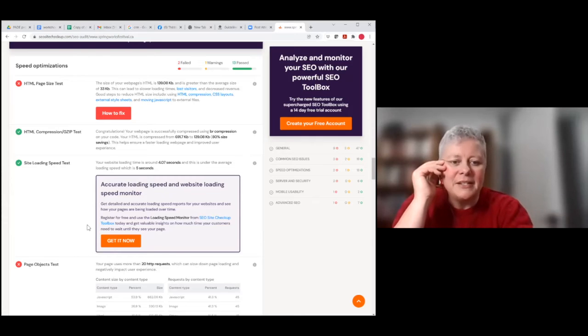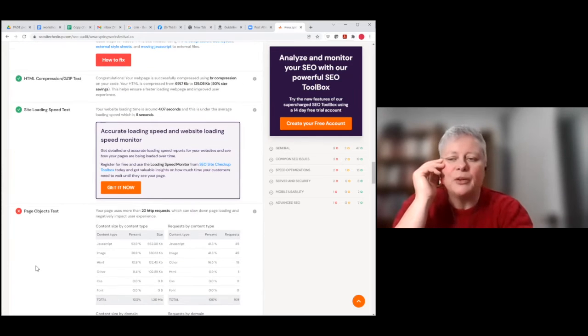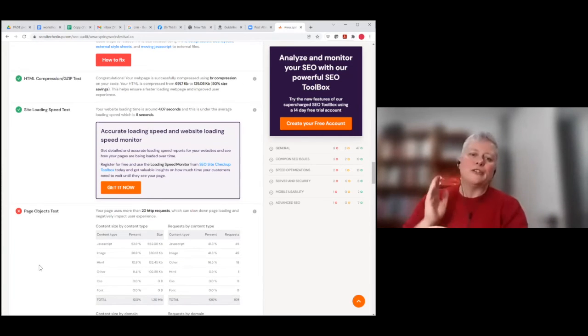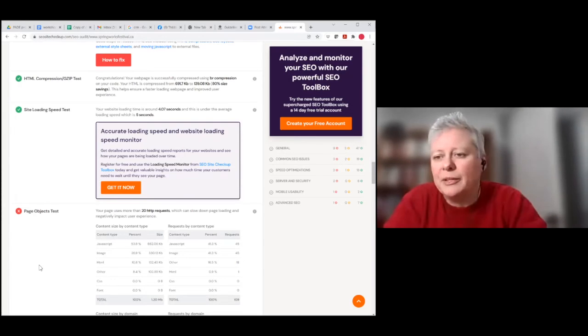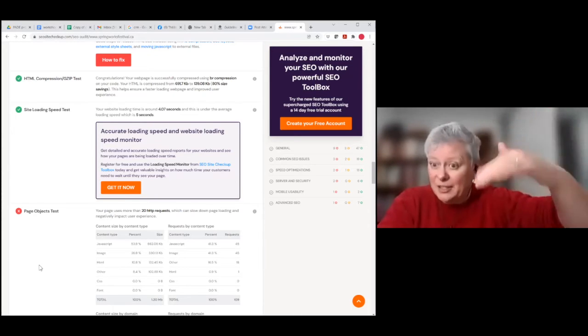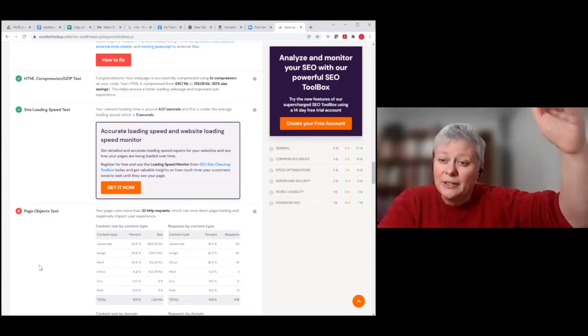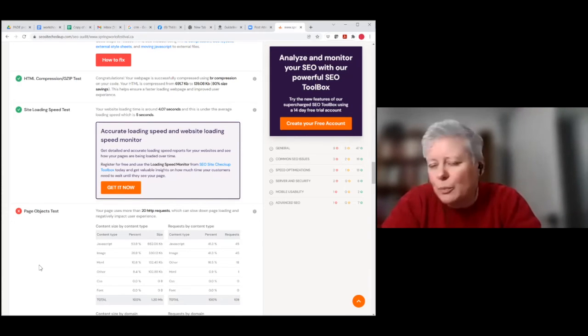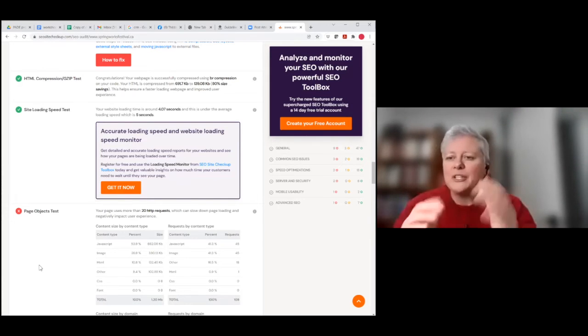Page objects test, you get more than 20 HTTP requests. That simply means that in order to load your home page, there's a lot of pinging back and forth between me as a web user and your server. And that pinging back and forth just takes a little bit of time, right? So your site says it loaded in 4 seconds. The average is 5 seconds. You're doing well on that, even though it gave you that speed test size issue earlier, right? So look at the site speed as well, and make choices about that.